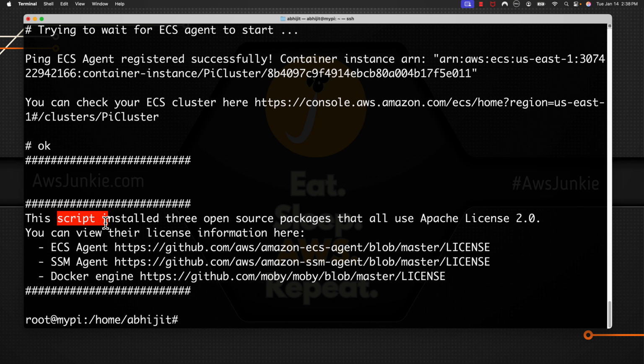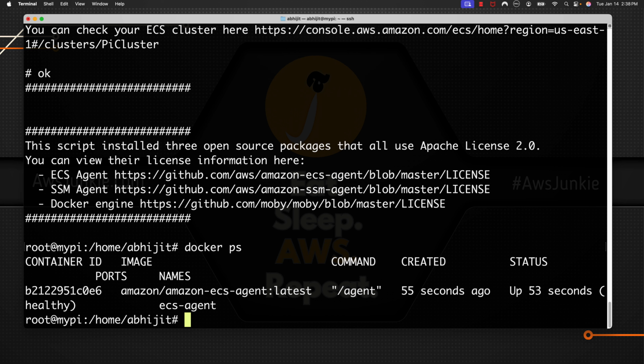And this script has installed the SSM agent, Docker engine, and ECS agent. And the ECS agent basically runs as a container, which we can see here. So if we run docker ps, we can see that the ECS agent is running.